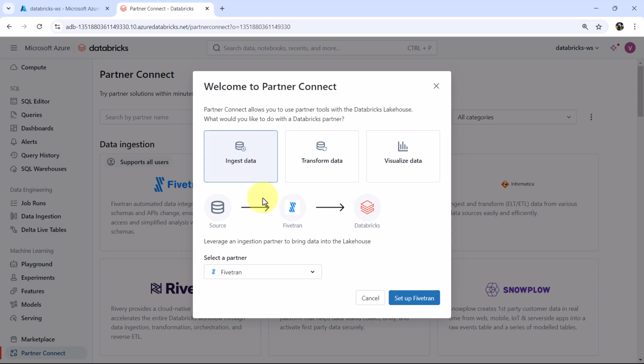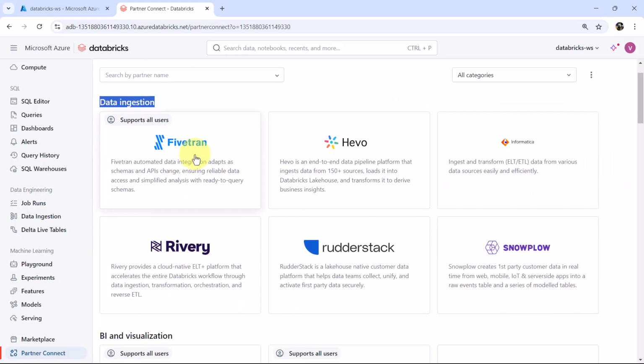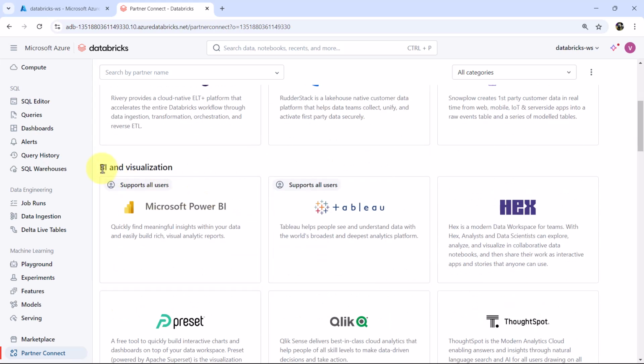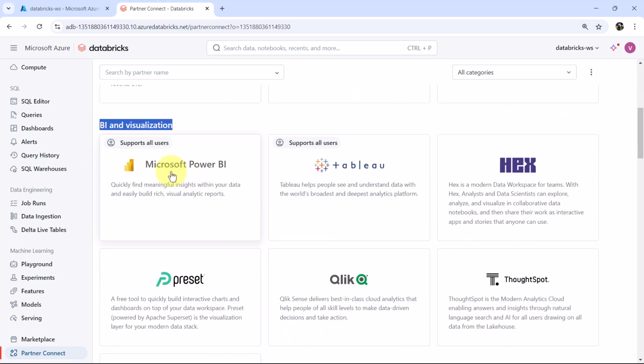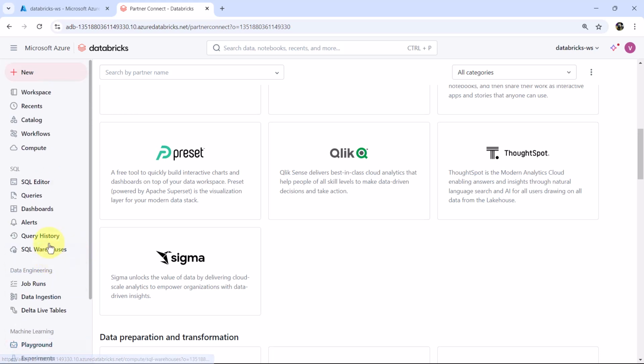Then the partner connect. With the help of this feature, we can connect Databricks with third-party tools like business intelligence platforms, machine learning frameworks, and data ingestion services. These are the data ingestion services: Fivetran, Hevo, Informatica, and so on. Then business intelligence and visualization. From here, you can connect to Microsoft Power BI, Tableau and so on. So these are all the options under this navigation bar.